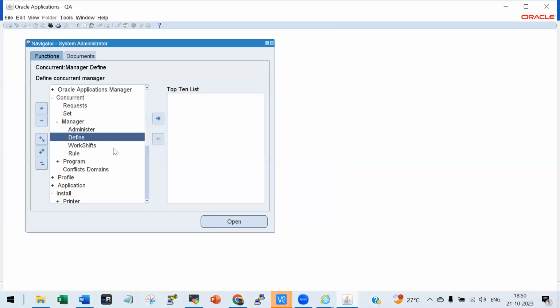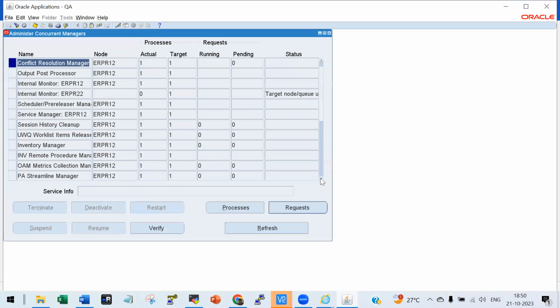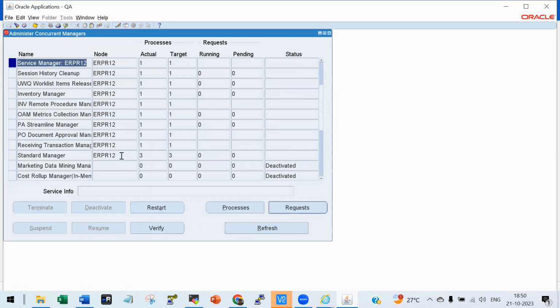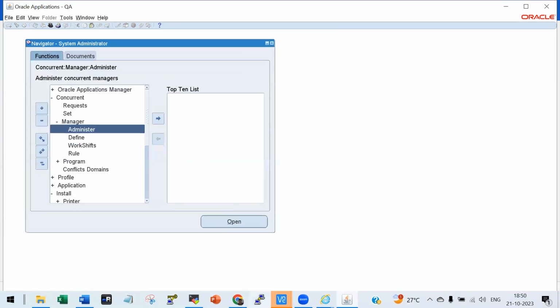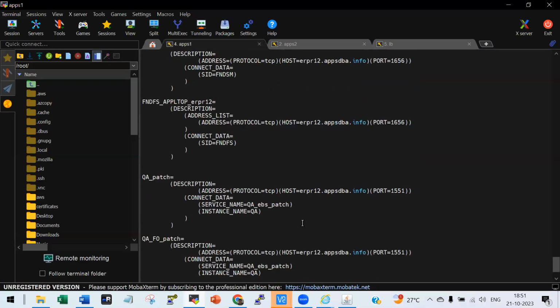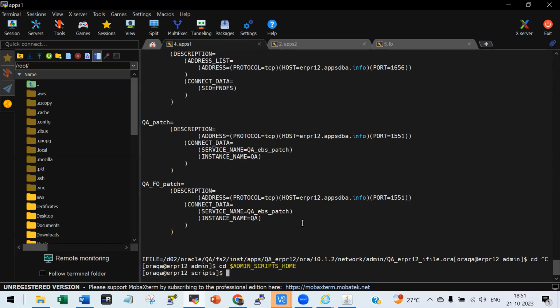So now you distributed, right? You don't need to bounce, but let's see if it is coming or not. Yeah, what we'll do, we'll just bounce it. Only the concurrent manager will be bounced. So I go to node 1. From now onwards, you only have to bounce from one node.